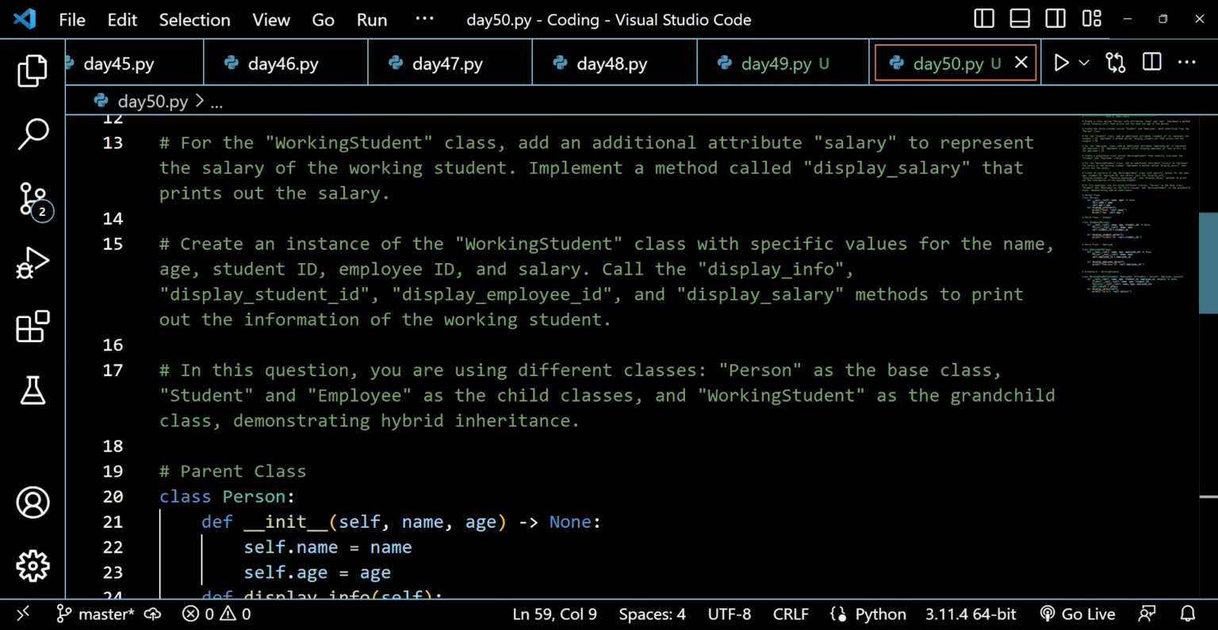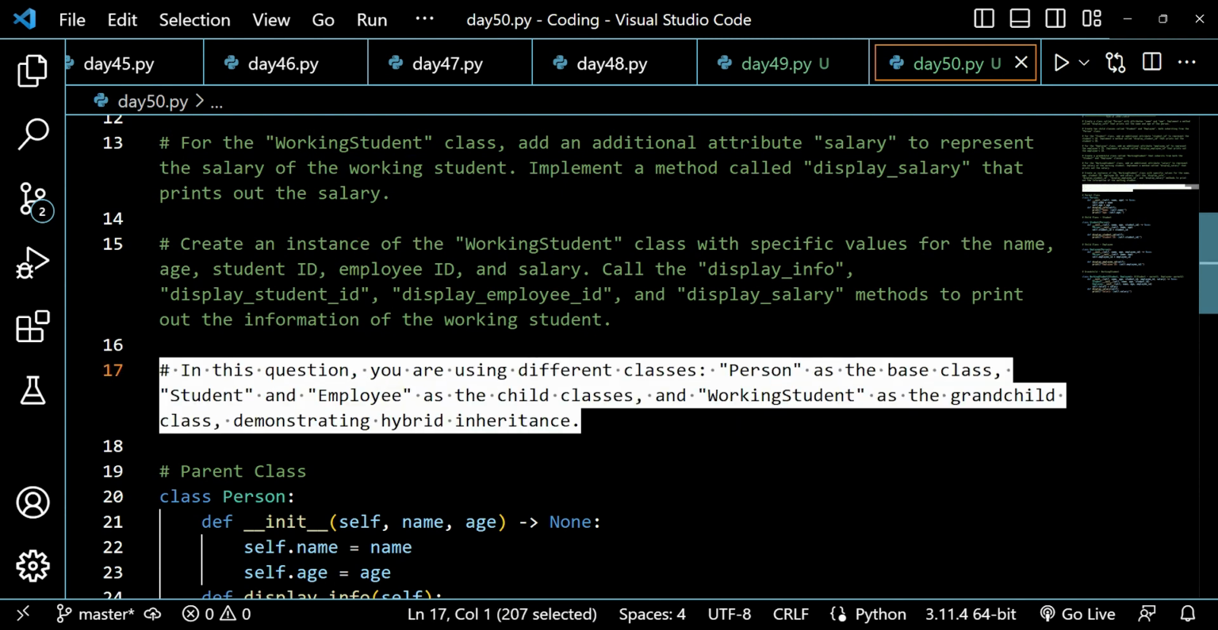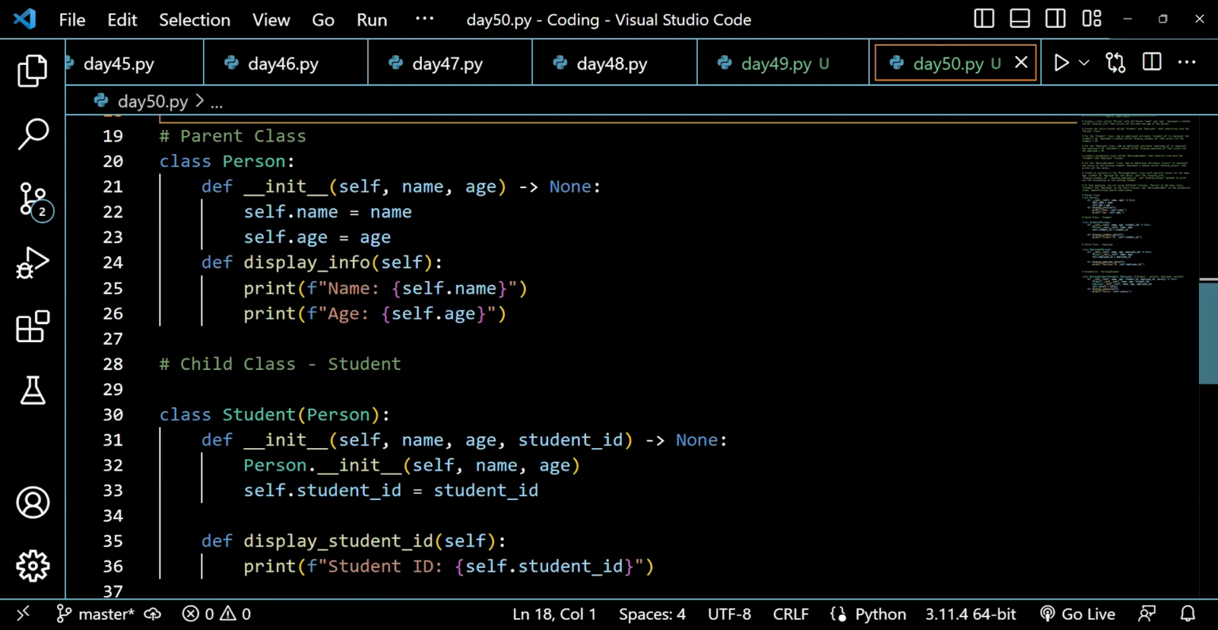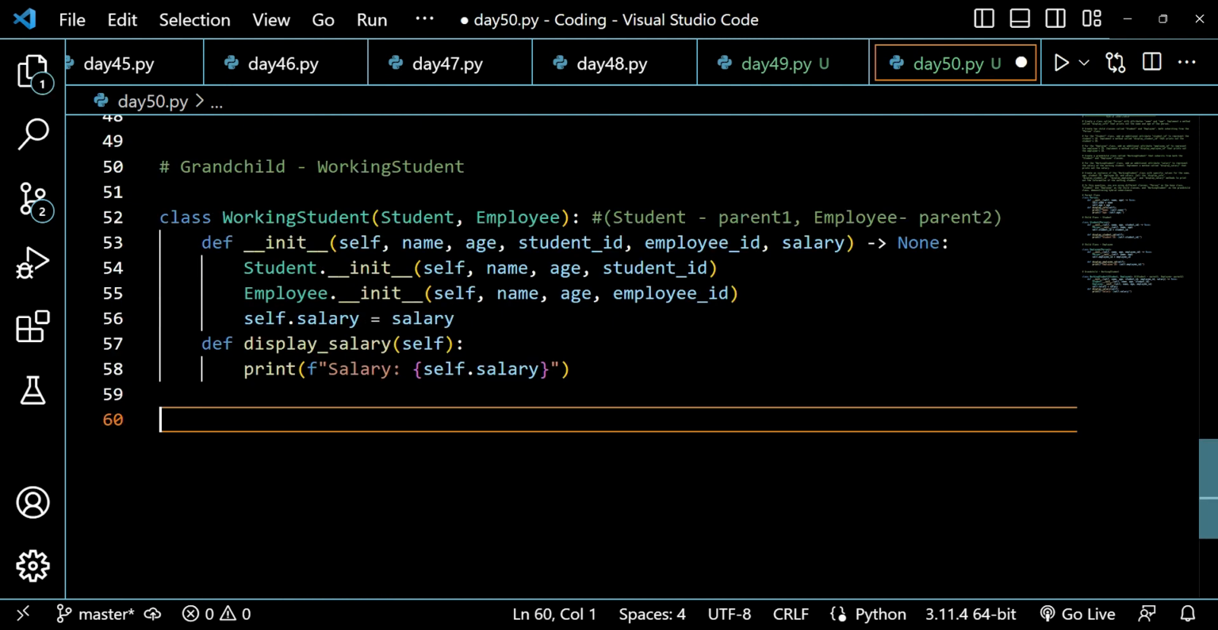Now we can create instances easily. So create an instance of the working student class with specific values for the name, age, student ID, employee ID, and salary. Call the display info, display student ID, display info employee, display employee ID, and display salary methods to print out the information of the working student. In this question, you are using different classes: person as a base class, student and employee as child classes, and working student as a grandchild. That we have already discussed. So we have to just create an instance for our working student, right?